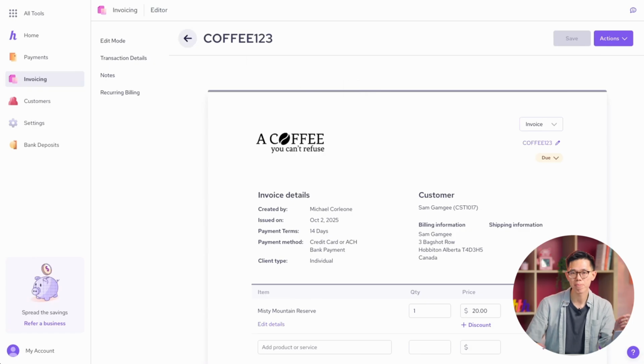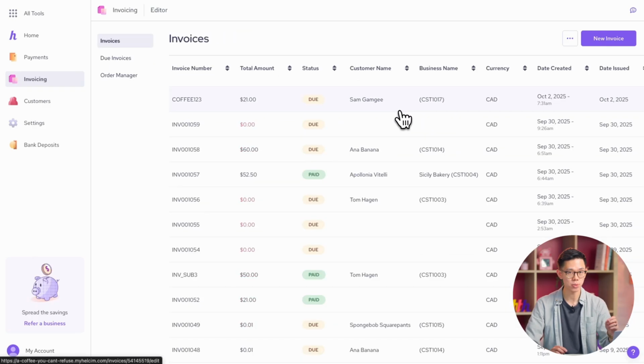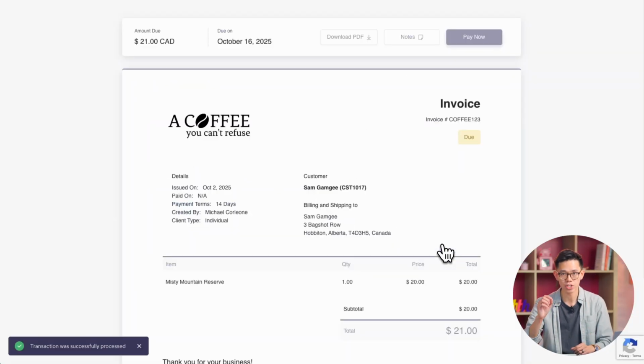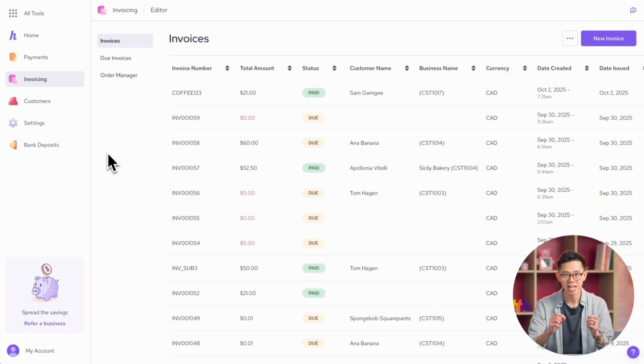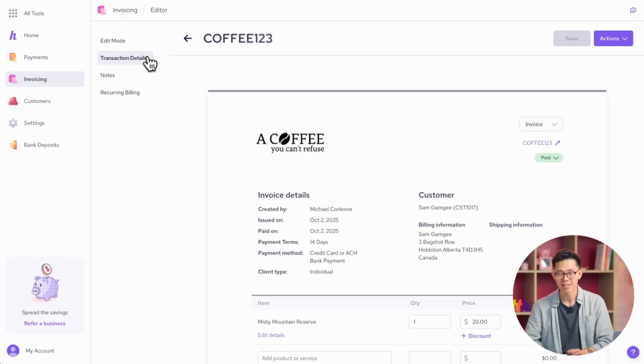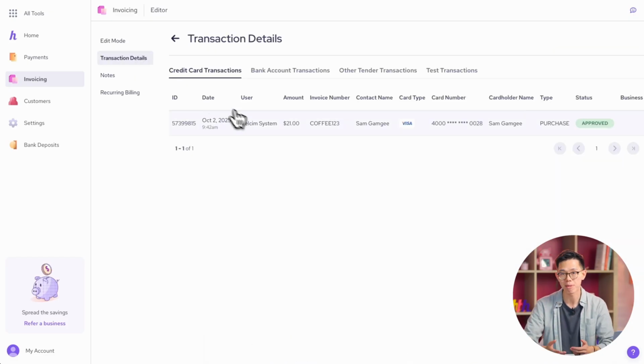Okay, so we've sent out the invoice, but what do we do now? Well, we wait. We can click this back arrow here to be taken back to the invoices list. The invoice we just made and sent out is at the top here. Once the customer opens the email and makes a payment, the status of that invoice will change from due to paid. At that point, you can click back into the invoice, select transaction details from the left, and see a corresponding transaction for that payment.